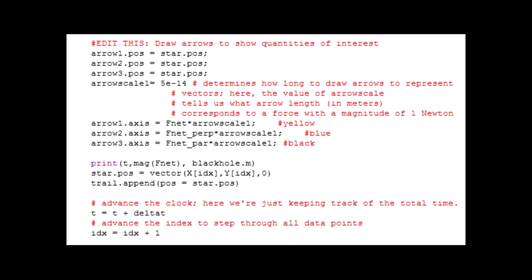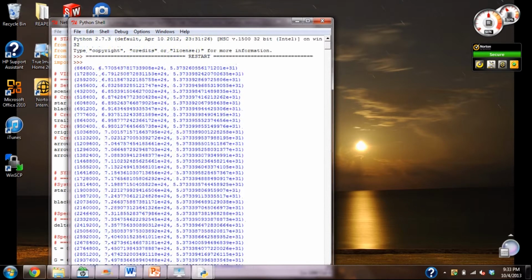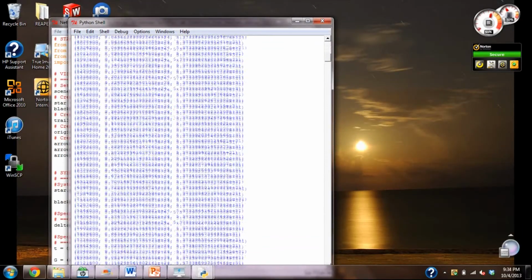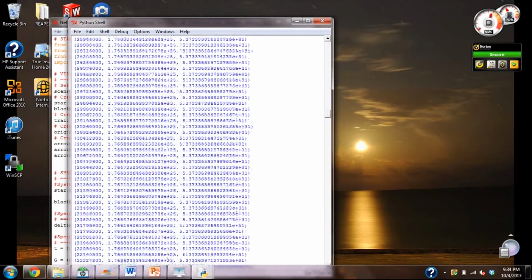I chose to make my code print out the mass that it found for every iteration, as well as the time and the net force, so that I could be sure the value stayed the same while everything else was changing, like it should. The mass that VIDLE found for the black hole was 5.373 times 10 to the 31st kilograms. This value is confirmed by the WebAssign website. On each iteration of the code, the mass changed very slightly, but never enough to cause concern.